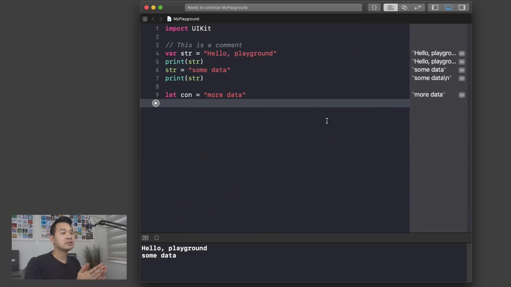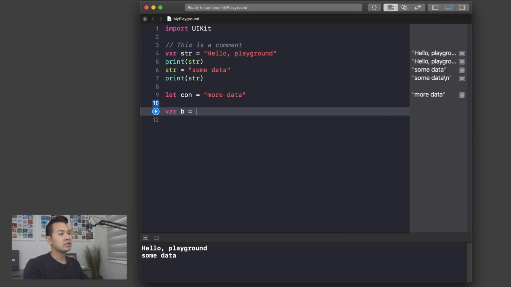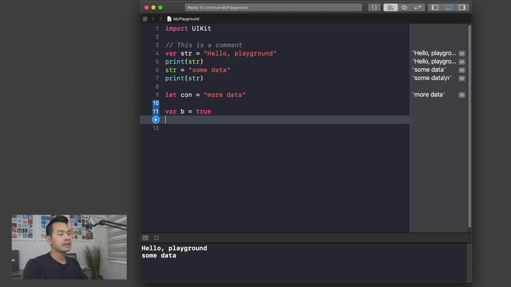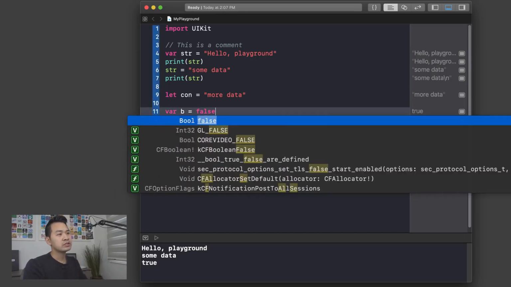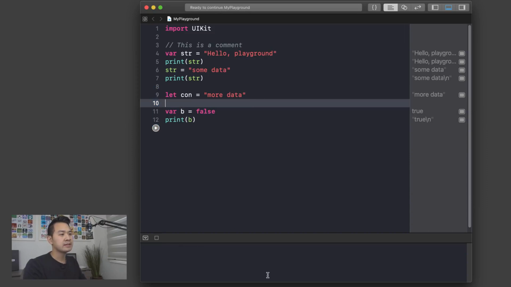Alright, so now let's try some of those data types that we just talked about. Let's type in var b equals true, and let's print b. Now let's try running this line of code here. You're going to see true appear down in the console below. Now true is a special keyword that you can use to specify a Boolean value. We can also change this to false. Let's run this again, and you can see false appears on the console.